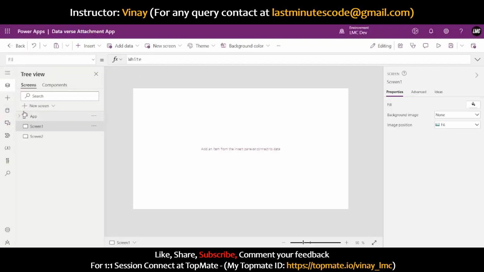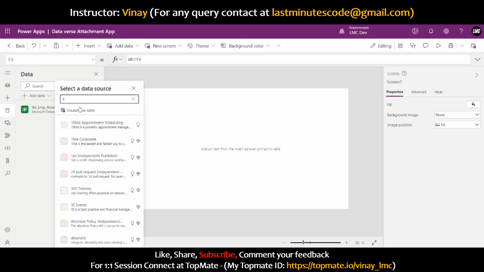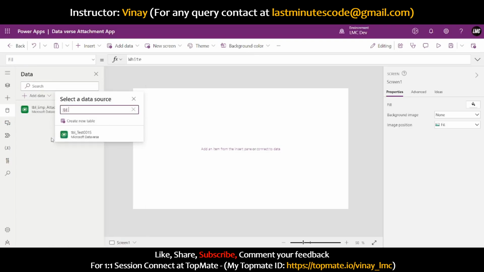Here, in my Canvas app, I'll go to the data section. I have attached my Dataverse table. If you don't know how to attach, click on this table, add data, and search for your table. My table name is table underscore emp attach. I have already attached it, so it is not showing up here, but here you can see it is already attached.